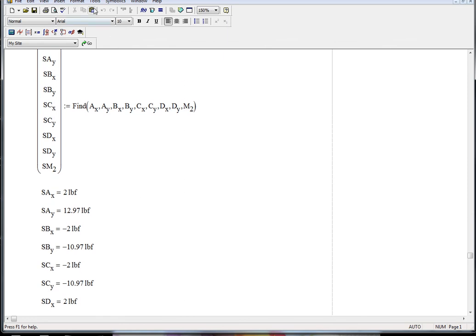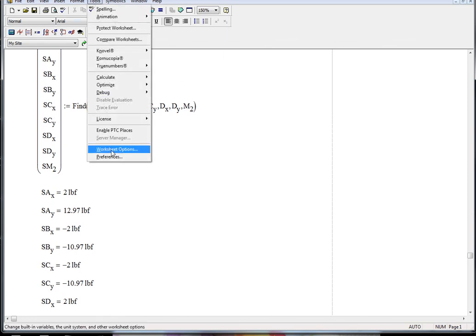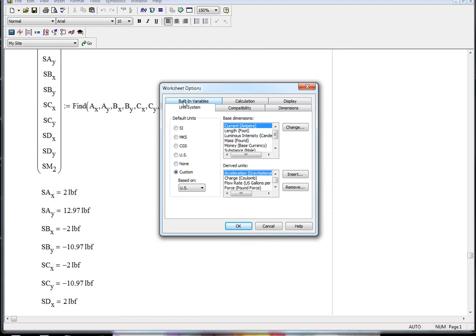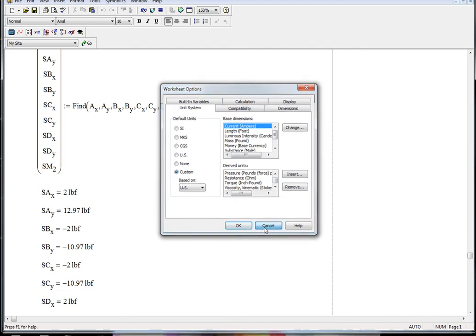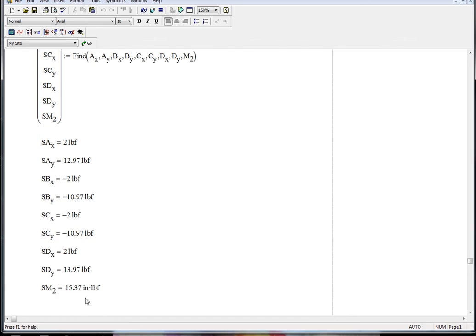And just as a reminder, you can select tools and worksheet options and units. And so I based some custom units on US. I wanted the torque in inch pounds, so I had just selected insert. This is explained in some earlier videos on MathCAD. But so now you can see I just put in the torque to come out in inch pounds, because those are the units that I want the torque to come out in.